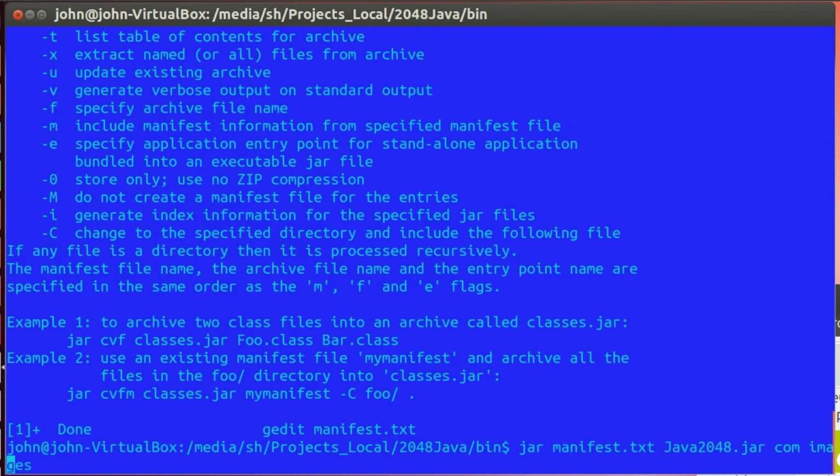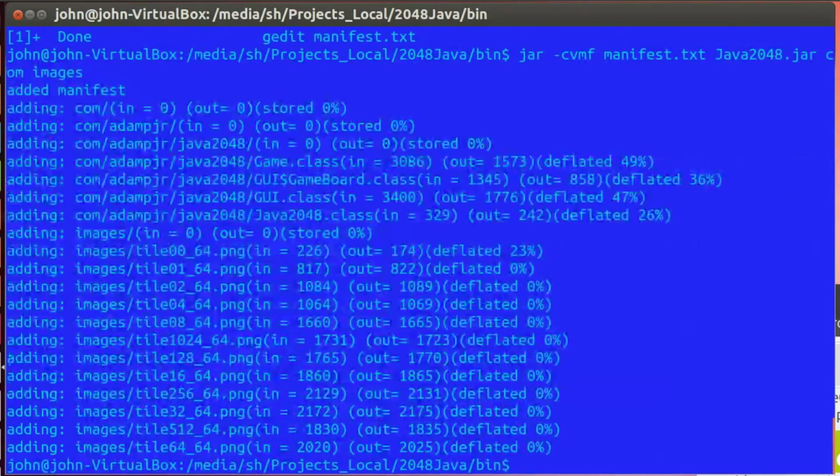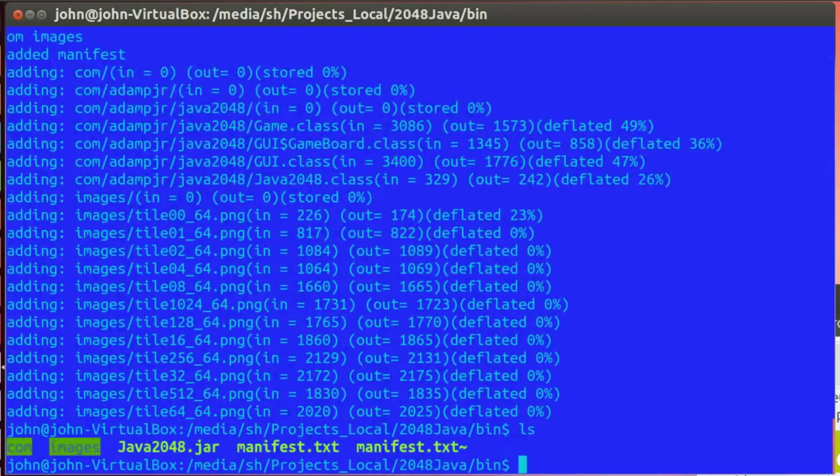Okay, I actually forgot to put in the arguments at the very beginning here. I need to put cvmf. Oops. That might work. And now I have this jar file here in this directory, in the bin directory. And now let me, hopefully this works.